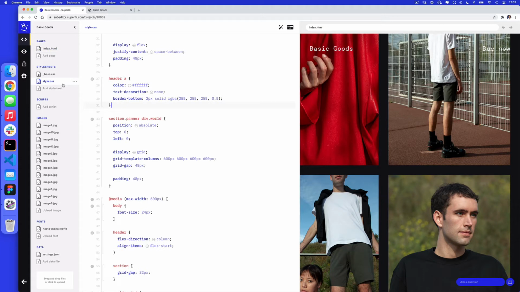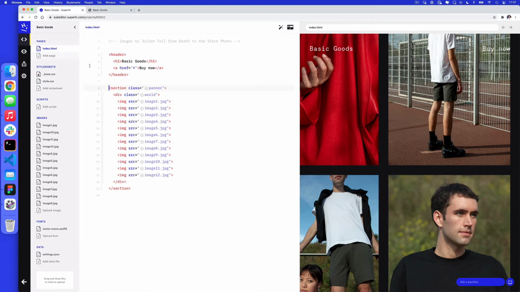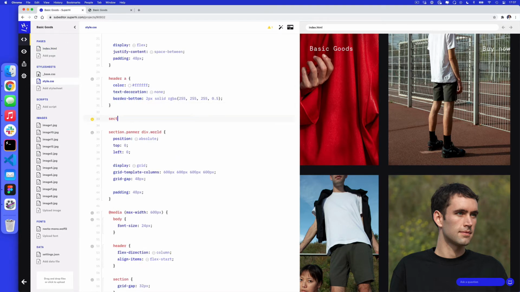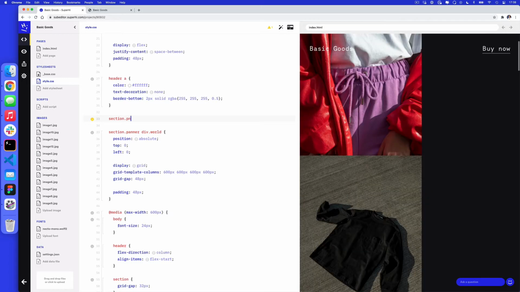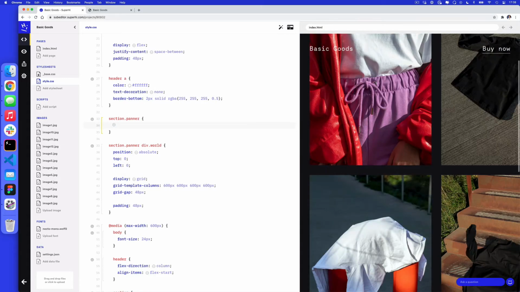So back in my style.css, where do I want to cut this off? Well, there's 2 ways to do this. The first way is this section class panner I want to cut off. Let's do that. I'm going to say section.panner, and we'll say this has overflow hidden. So overflow hidden just means anything outside of its usual box doesn't actually scroll.